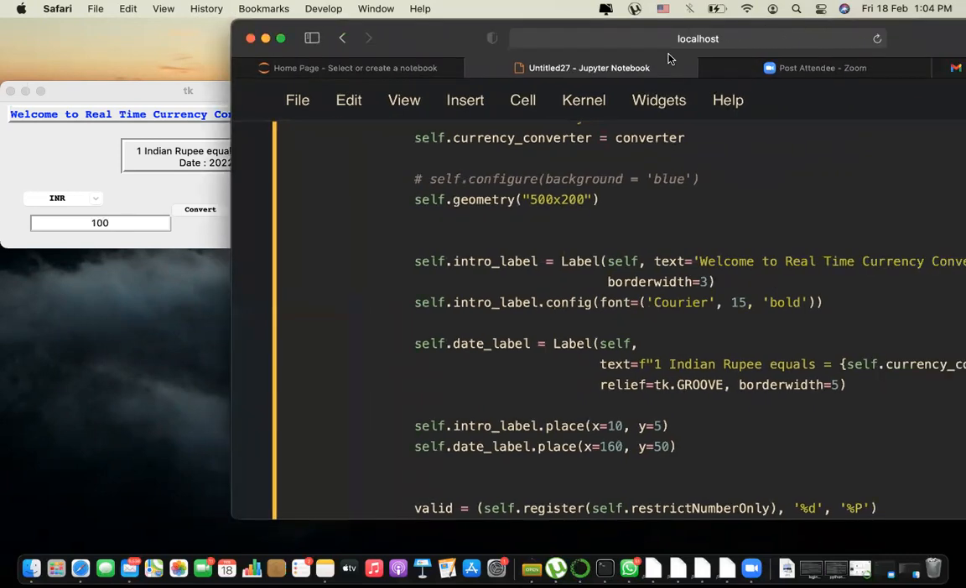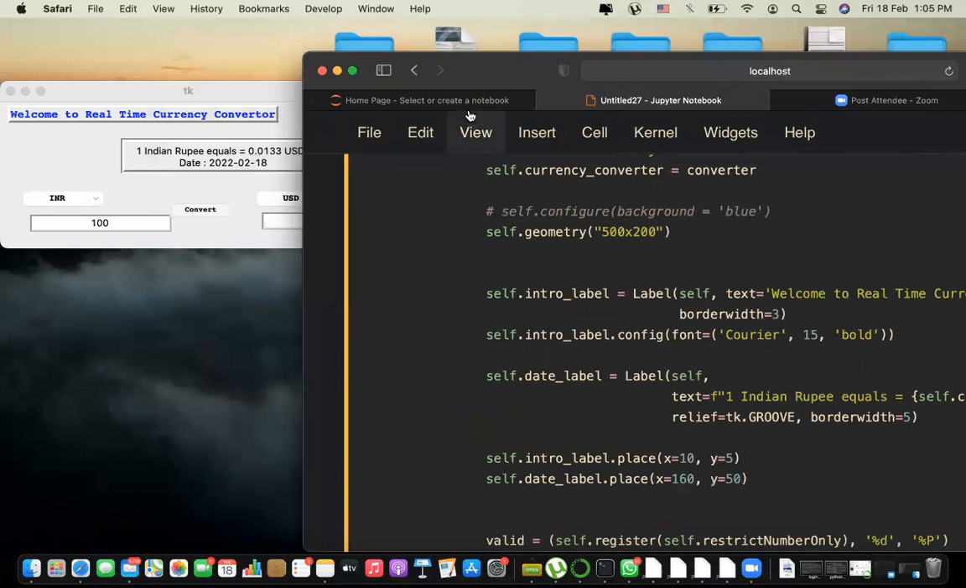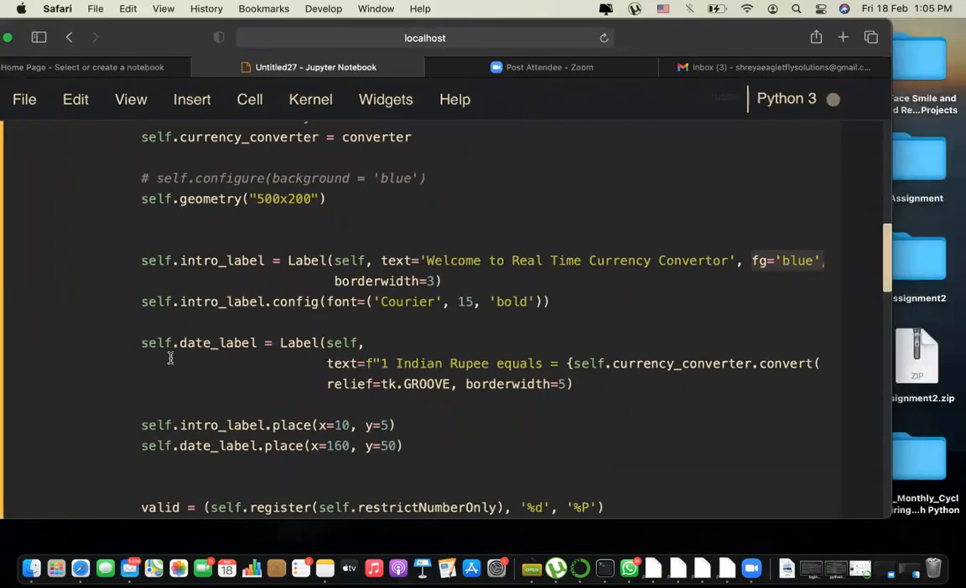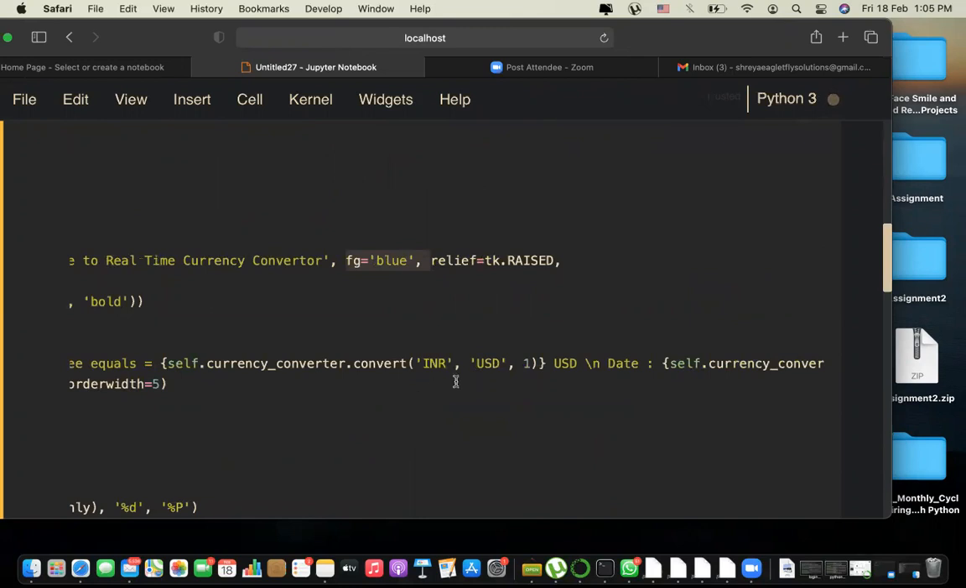After that we have the second label. In self.intro_label configuration we have passed font equals Courier, and we have set the font size to 15 in bold. Now self.date_label is a Label with self, and the text is an f-string of 1 Indian rupee equals self.currency_converter.convert INR USD, and we have given the value as 1.